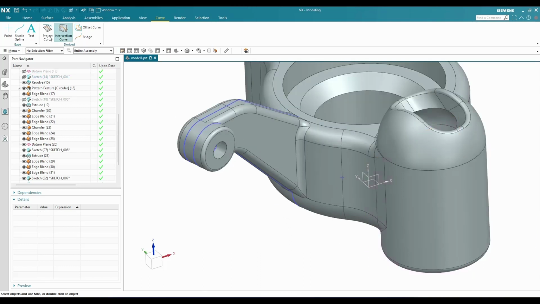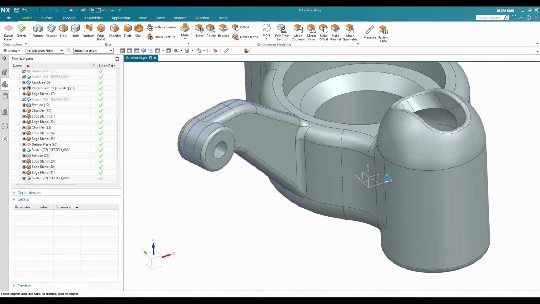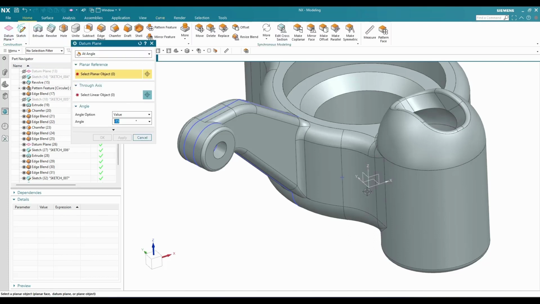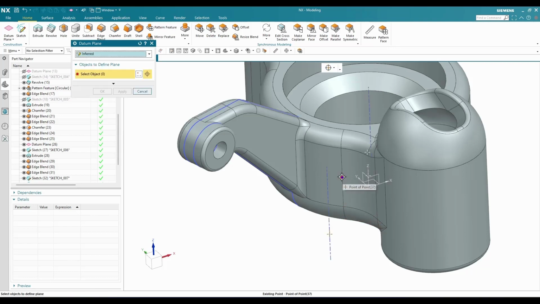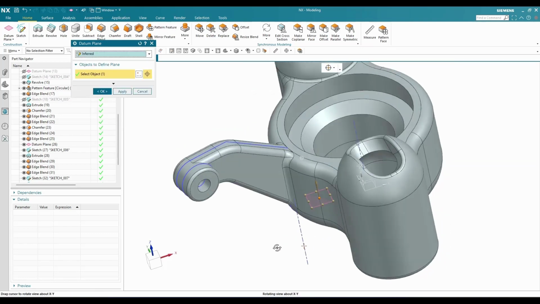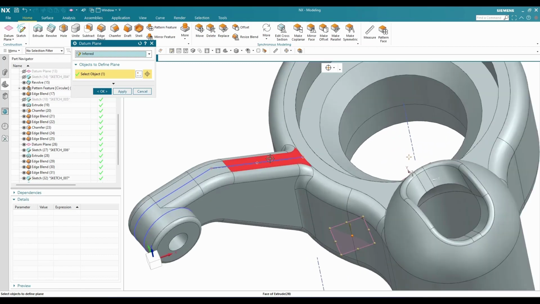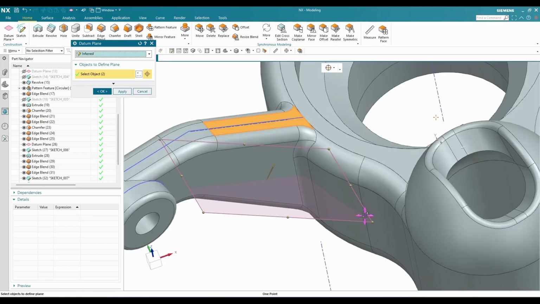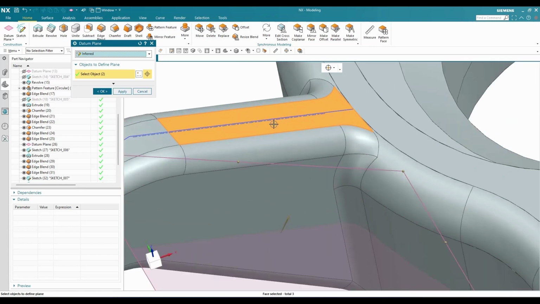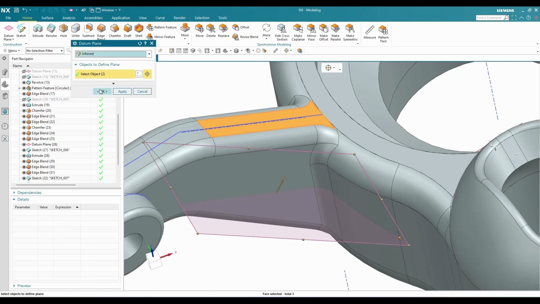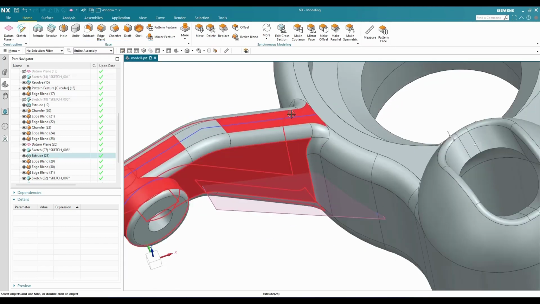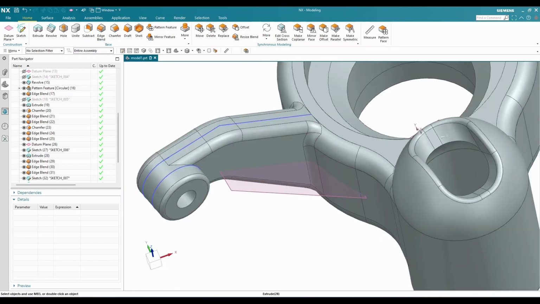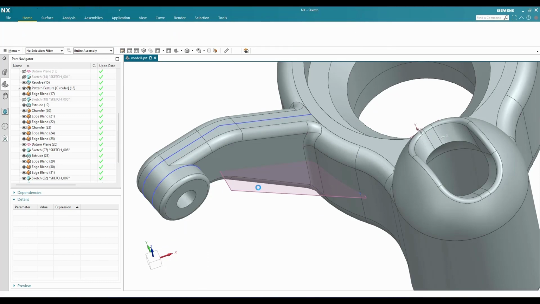Okay, and I'm going to create a plane here. So go to plane and keep it as inferred. Okay, and here I'm going to select this point and as well as this face. So it is going to create a plane which is passing through this point, and it should be parallel to this face. So that is how we can just click OK. So once this is done, I'm going to create a sketch here on this plane.